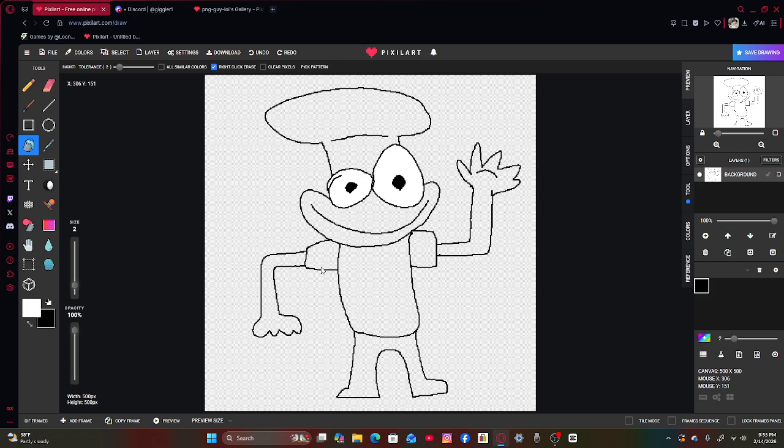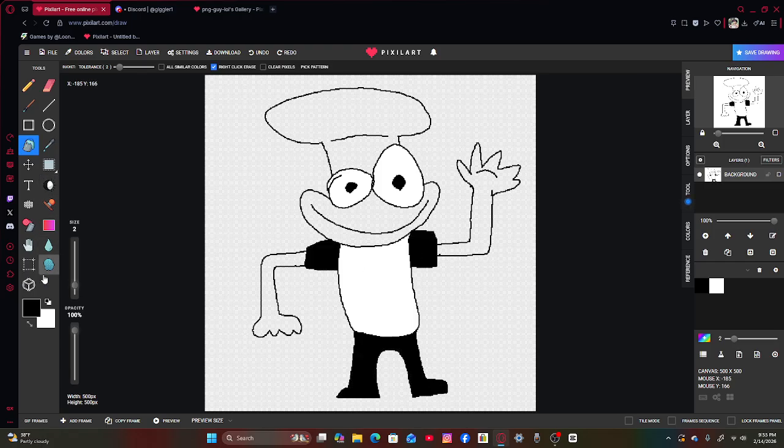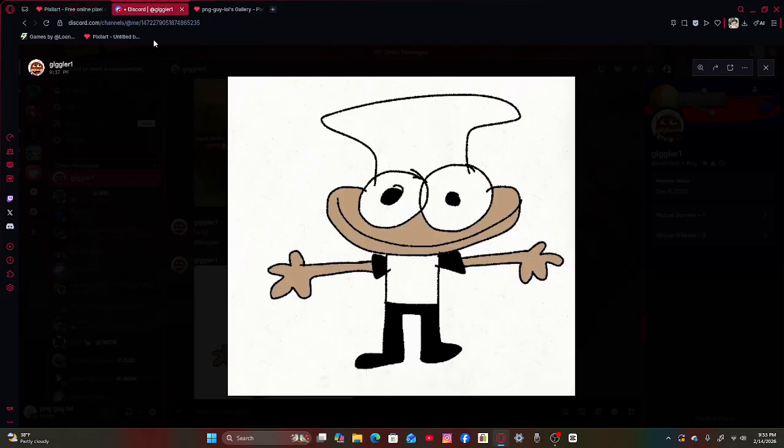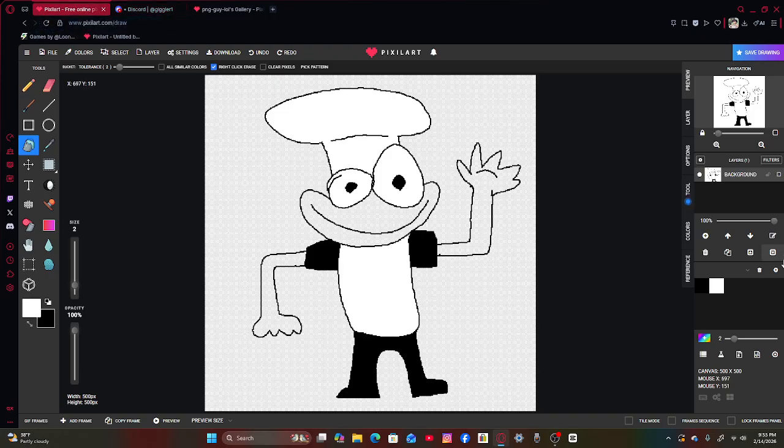Now let's color in our Giggler and get the white, because we might need that just in case if we mess up something. Now we get the little sleeves, get the little pants. Boom. Now we need his skin color. It's a little darker here, so that's all right. We got this stuff to work with. There we go. And boom.